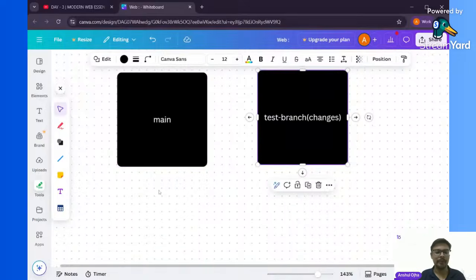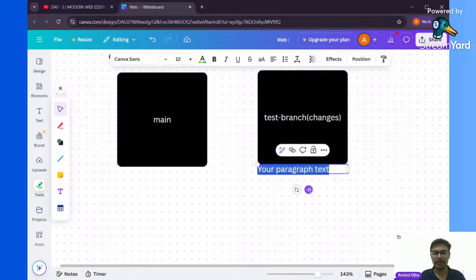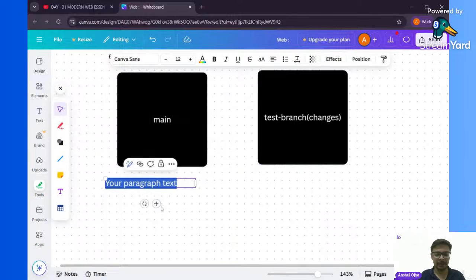Now, next concept. If I have multiple branches, what will happen? It means I also need to switch between two branches. Okay, that is also one thing to remember. So if you have multiple branches, it means you need to switch between branches.